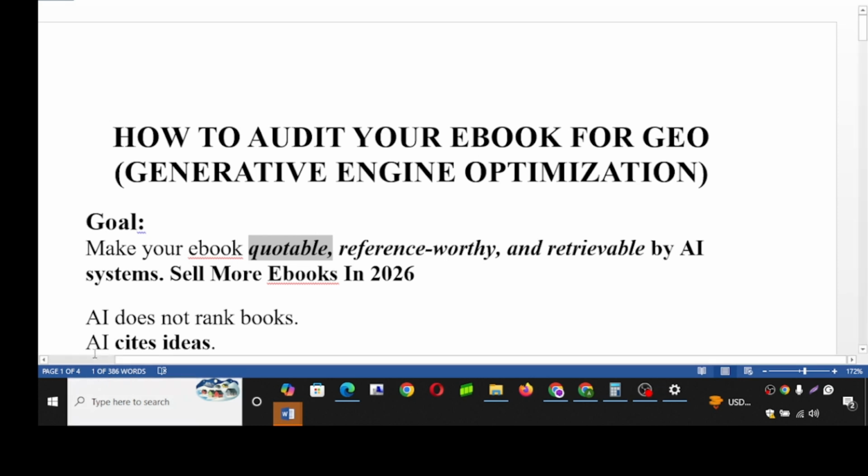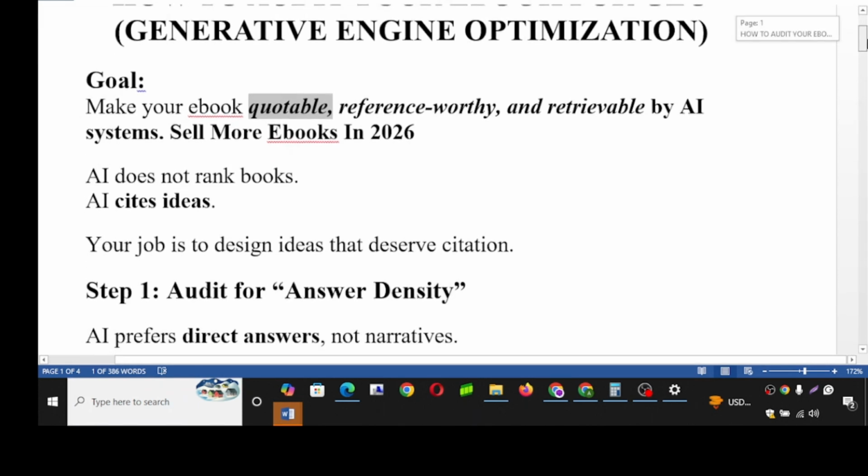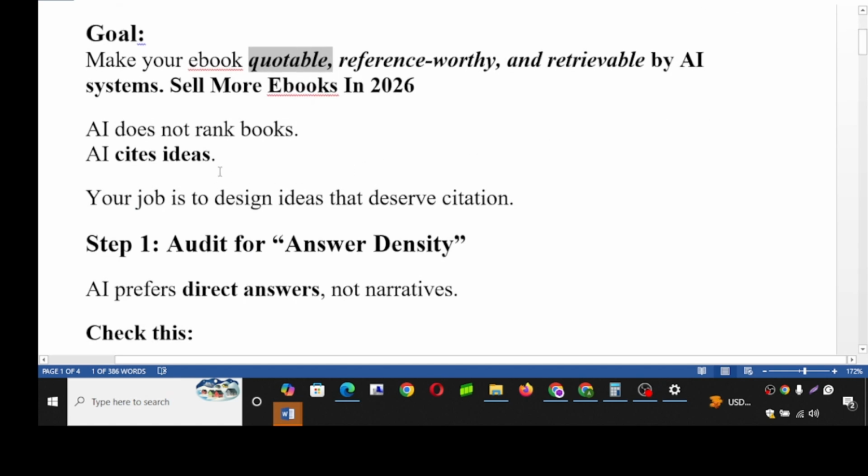And remember that AI does not rank books. AI does not rank books. But what happens is that AI can go online and look for information that is relevant to what people are searching for. So if your ebook is described based on the 5 principles I want to show you in this video, AI will be able to cite your ebook and mention it to people, and when this happens, you'll be able to sell more.